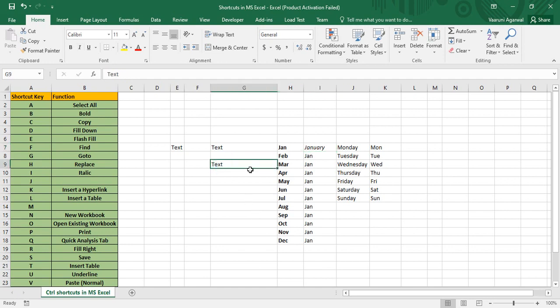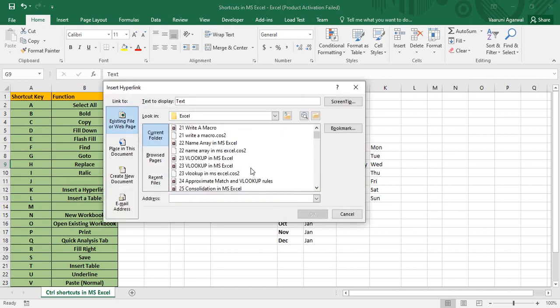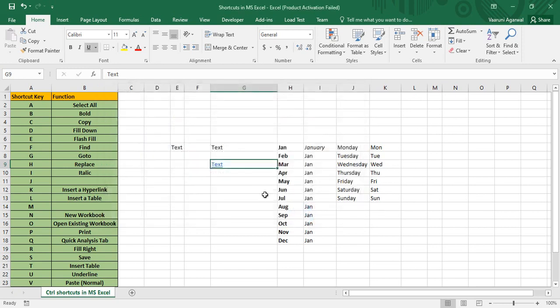Suppose we have this text and I press Ctrl K, then it would ask me to insert a hyperlink, which we have already covered in detail, but it is a shortcut. So if I just click over here, that video which I have associated would be played. Then Ctrl L is used to insert a table.